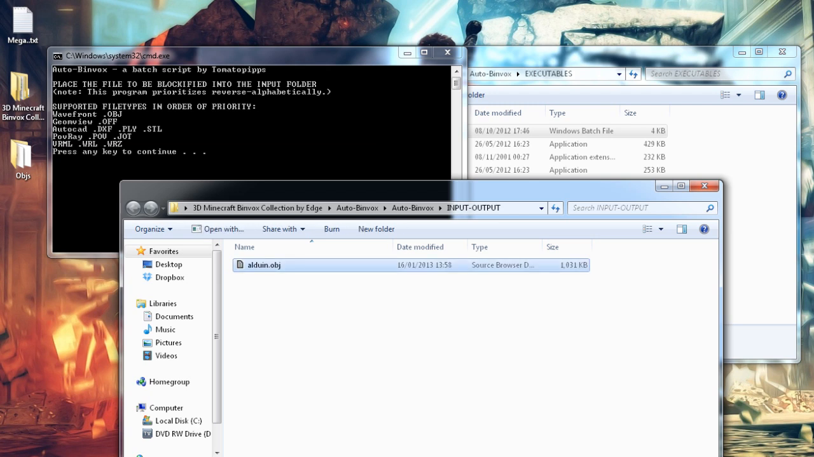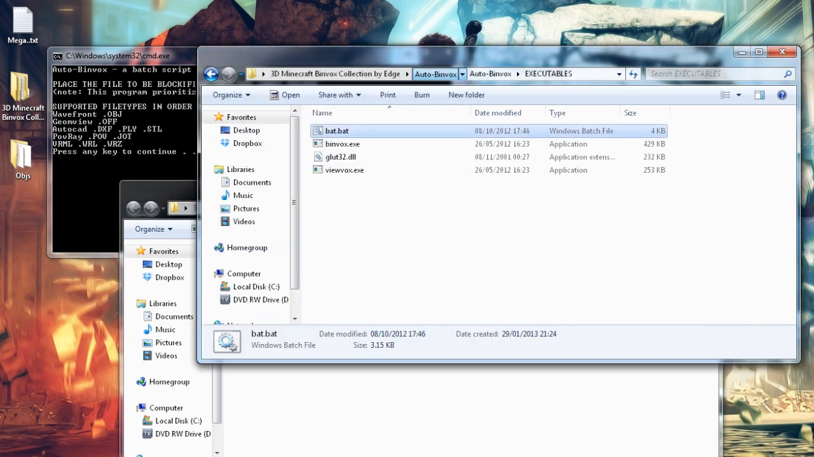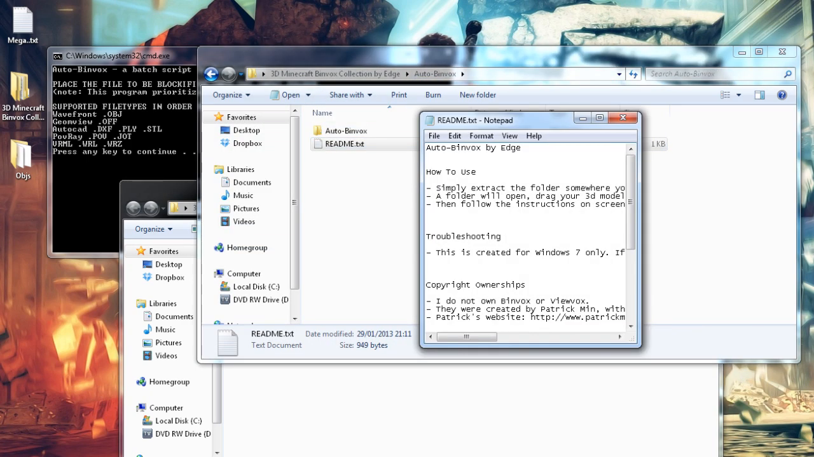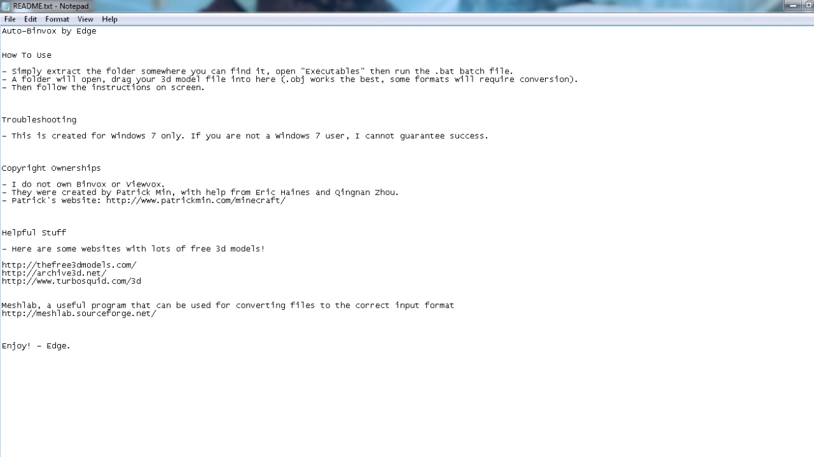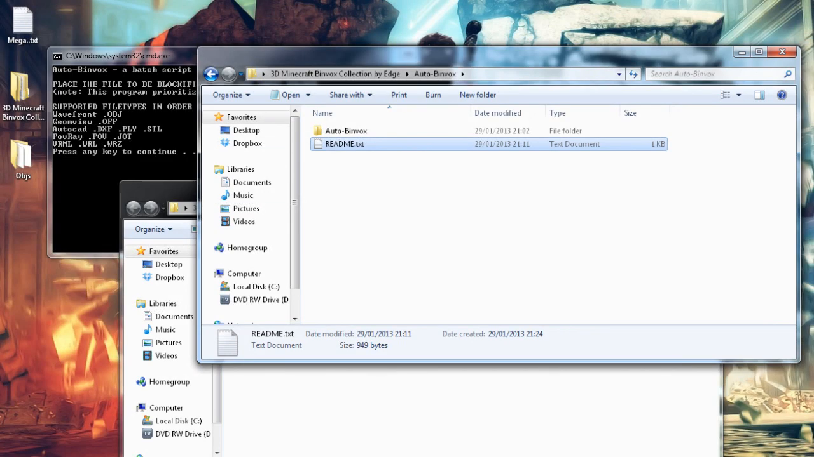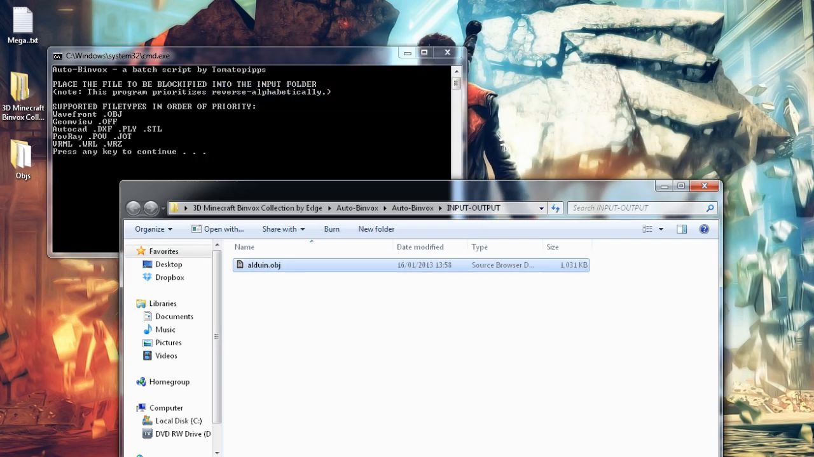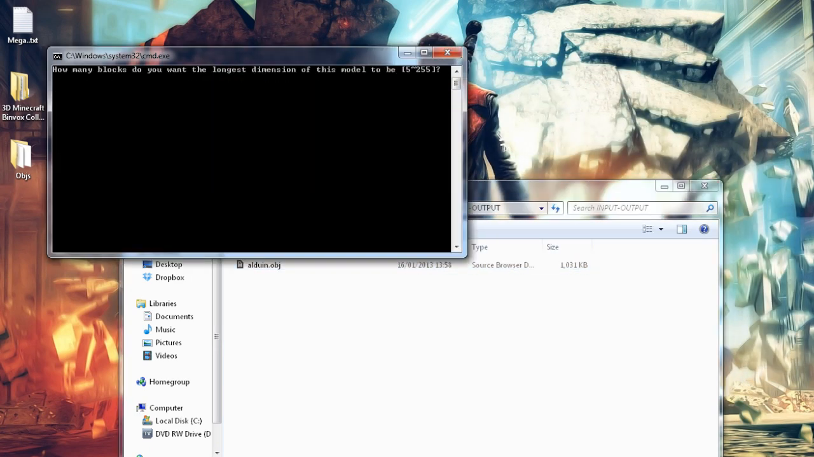And if you have, for example, a 3ds file from 3ds Max, and you want to make that into some kind of statue, if you open up the auto binvox readme, I have left a link to a program called MeshLab, which will let you convert files to object files. Makes it a lot easier on you. So once you've got a file sat in the input output folder, you want to click any key.